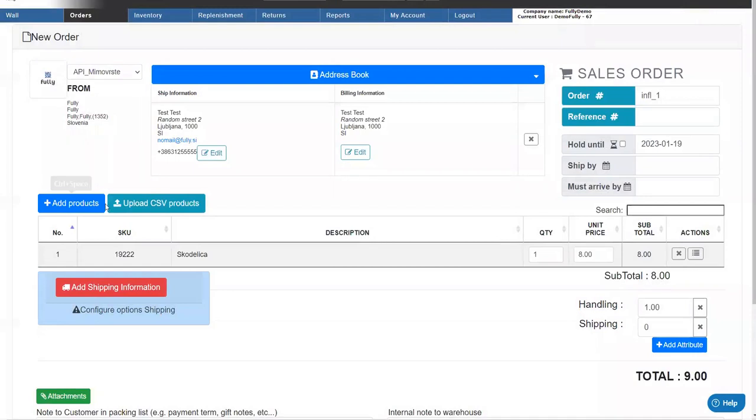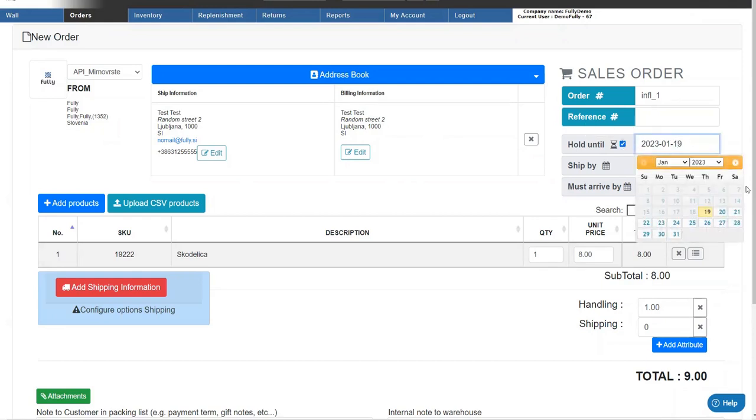So add products, added 1 cup. And because I think this influencer campaign is going to start at the end of the month, I will hold this order. So I can hit here hold order, and I want it to get shipped Tuesday. Okay, so I want it to be held until that date, and after that date, it's going to get shipped.